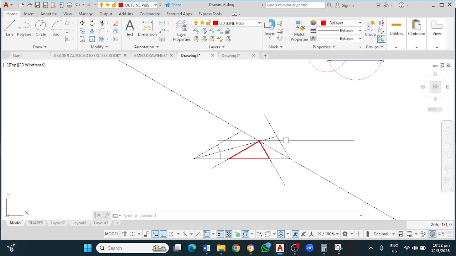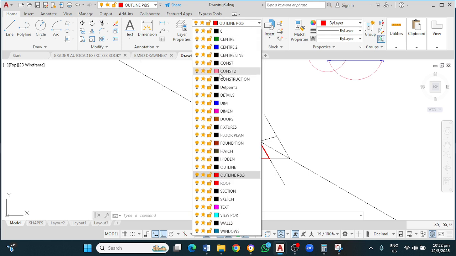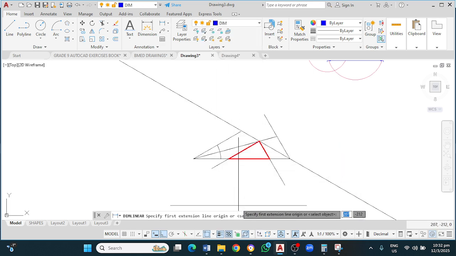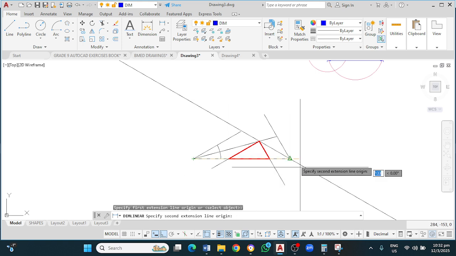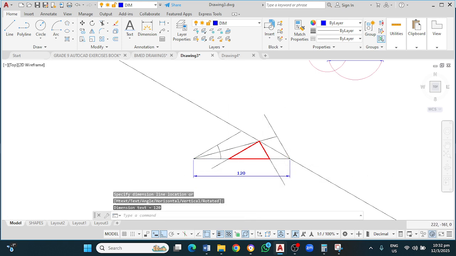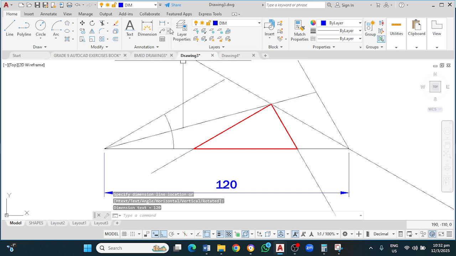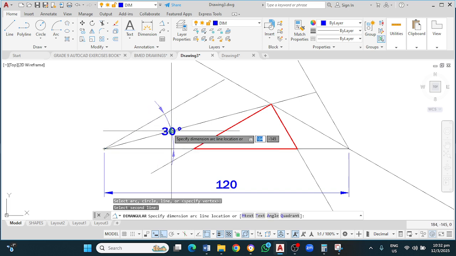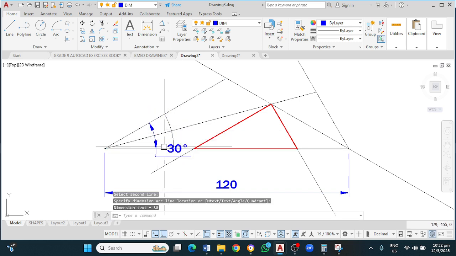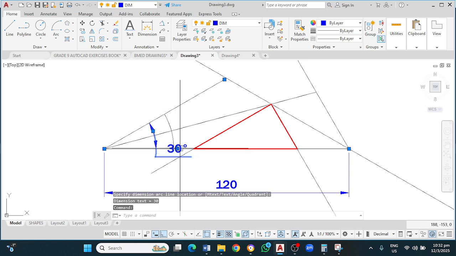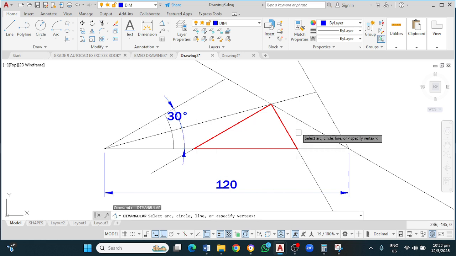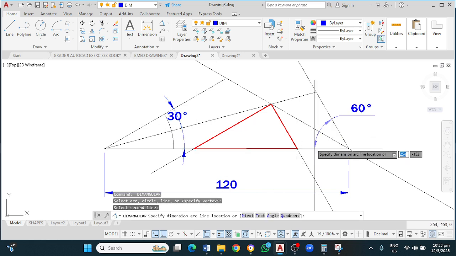And just like that, it is done, right? It is done just like that. I need to add some dimension to this. I need to dimension the base, which is where they give us. I also need to dimension this angle. So I'll go into my angle, left click here, left click there. Space bar to reactivate, left click here, left click there.